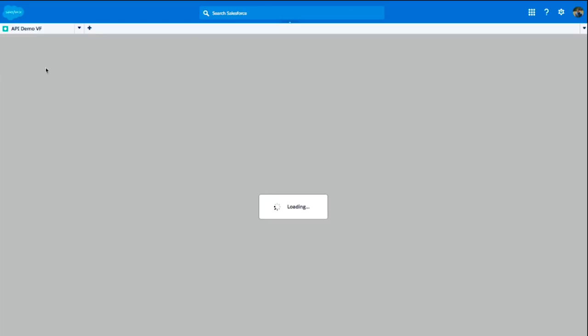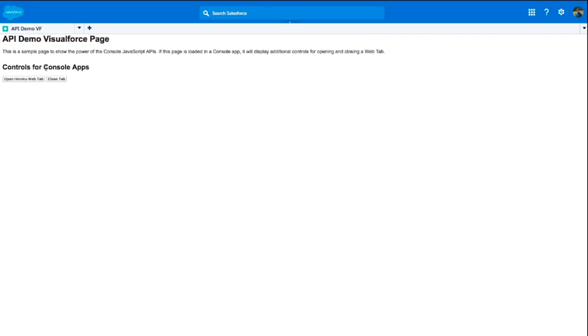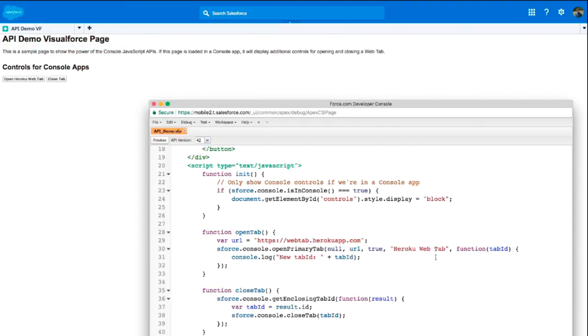I've created a few demo pages. Let's first start with a Visualforce page. This is a simple Visualforce page that has two buttons. I'll show you what the actual code looks like. The first thing it does is check to see if I'm in the console app, and if I am, I display this additional section of controls.